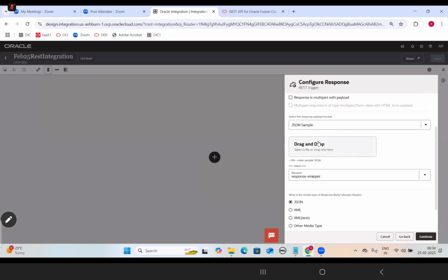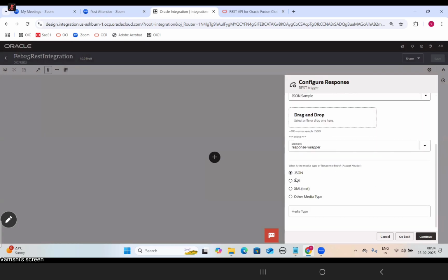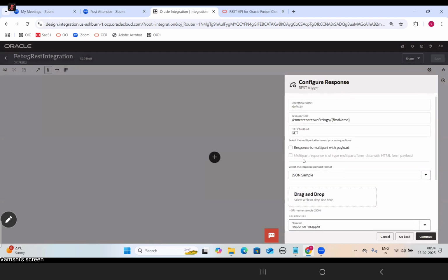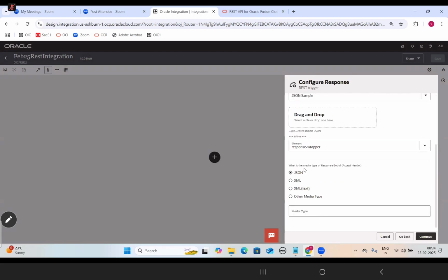REST API can support JSON, XML, text, and other media. But always, guys, when we are working in real time, in 99% of the cases, the REST API format we are going to use is JSON.